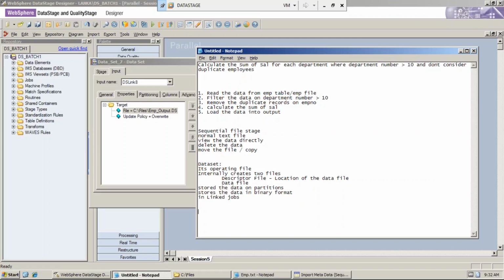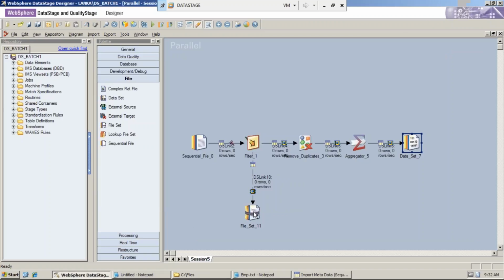And one more we have, that is the file set. A file set is also a kind of text file, but if you use a file set, internally it will create n number of files based on the size of the data, because the total size a file set will accept is 2 GB. For example, if you are processing 5 GB of data, it will create files of 2 GB, 2 GB, 1 GB, like that 3 files will be created, because that is a file set.